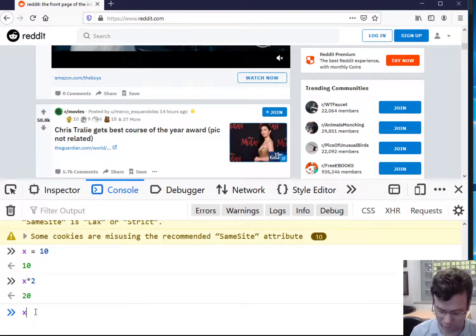Okay, what if I want to say Math.pow(x, 2)? Okay, that's 100. So that's squaring x. So that's cool. The arithmetic operations are looking pretty similar. I can also do x mod 2. Okay, so x is even. Divided by 2, it has a remainder of 0. x mod 3 has a remainder of 1.